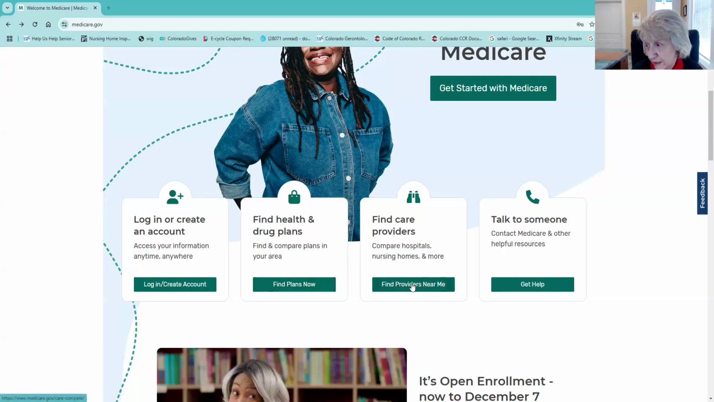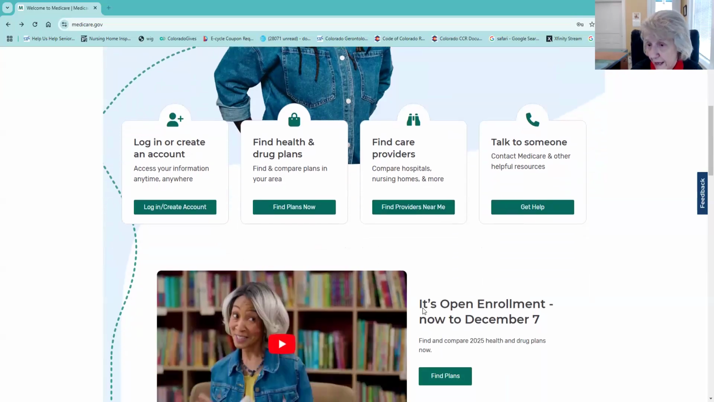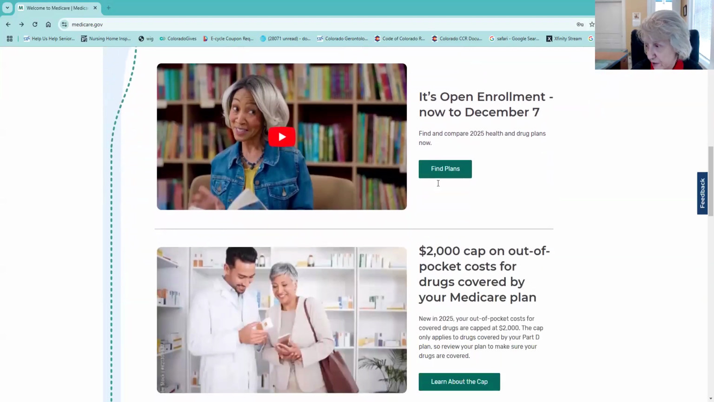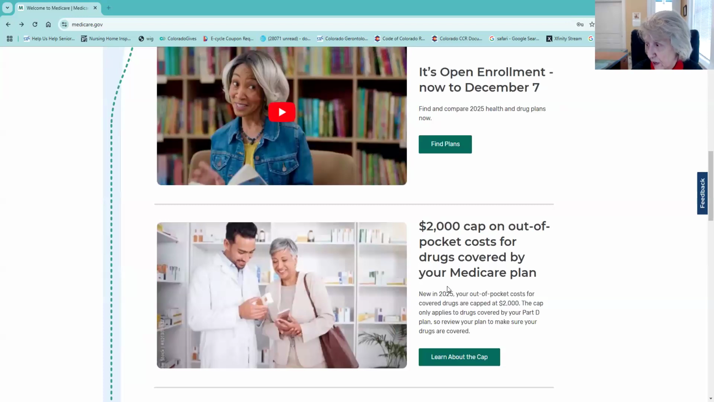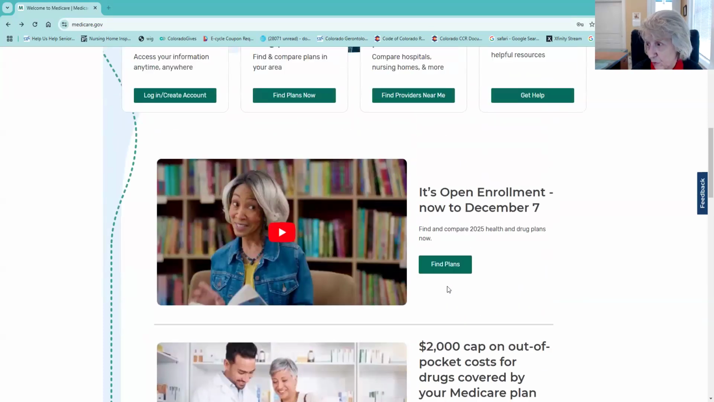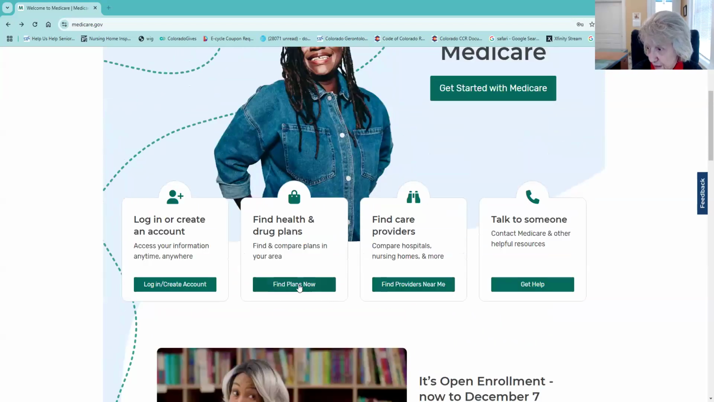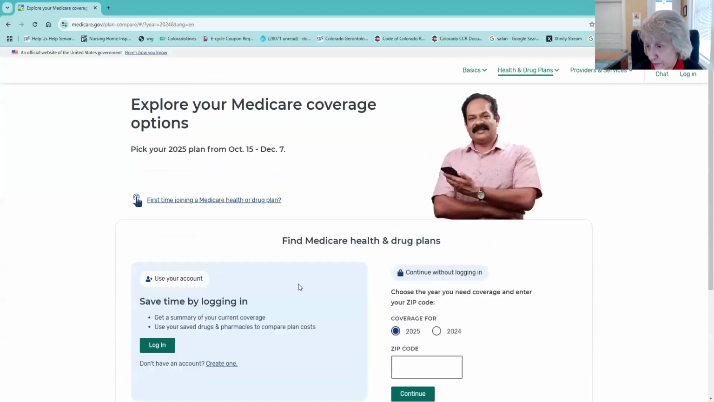You can also use this website to find providers. So if you are looking for a hospital, a nursing home, a home care agency, you can search this website for those kinds of things as well. Anything that Medicare licenses, you should be able to find. They've got some videos, a little bit of explanation of how the $2,000 cap works. So let's click on the Find Drug Plans.